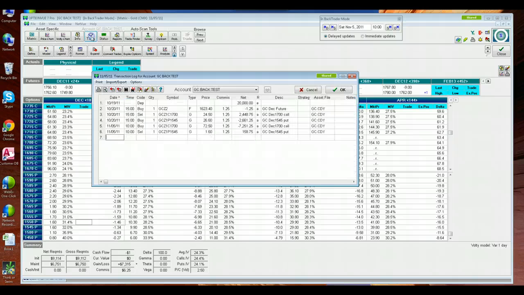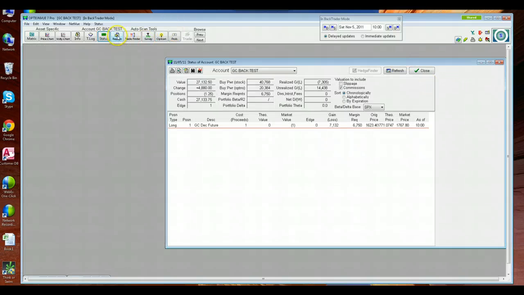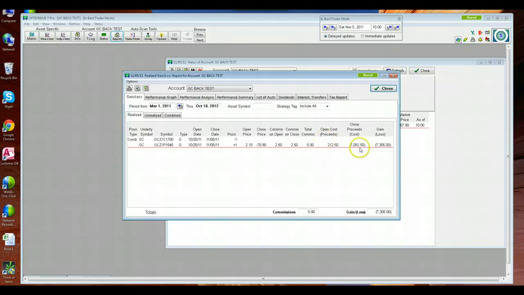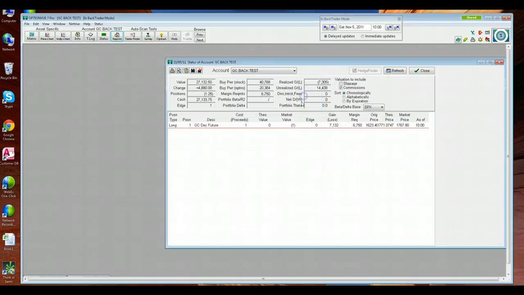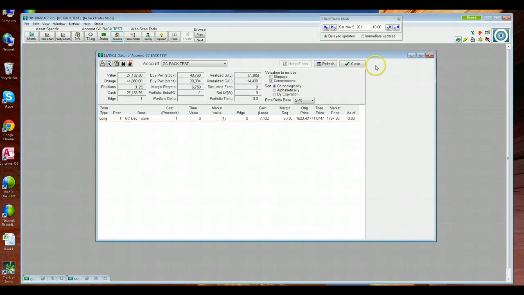Okay, I'm going to check on the T-log there. It's there. Click on my status, transaction, and now I'm going to click on my reports. It shows us a loss on that spread. That's all right. We're just doing this for backtesting purposes to demonstrate that.